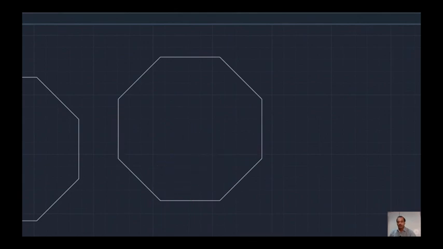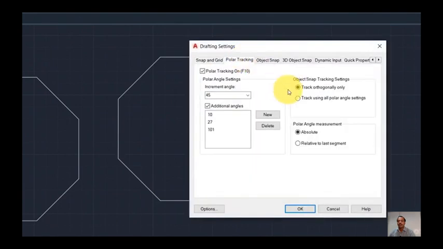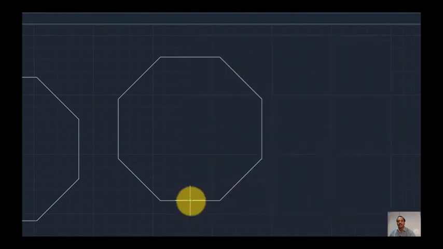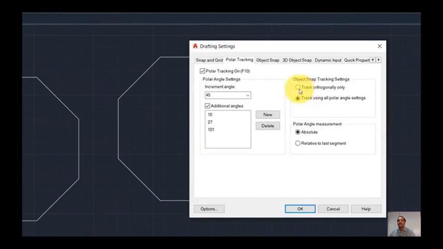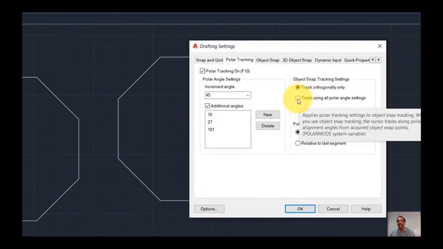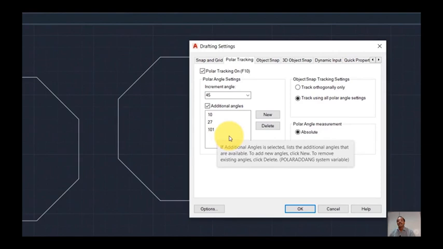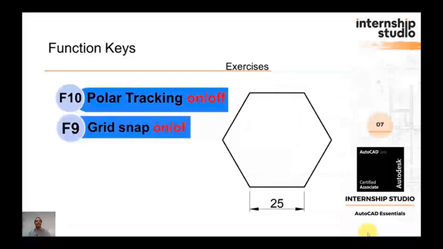If you switch on track using all polar angle settings, you will get all the settings now. You see here 0, 10, 27, 45. So all the angles you will get. Okay, so this is the difference between these two. Orthogonal means only horizontal, vertical. Track using all polar angle settings means this increment as well as these additional angles you will get from the object snap points. Right.